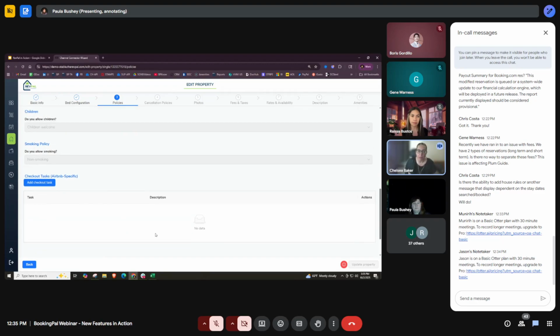There is also the checkout tasks that you can add in here. This is only for Airbnb specifically, but you can add any tasks that you would like the guests to complete before they leave the property. So these would be things like make sure you put all of the towels on the floor in the bathroom, or any of those other tasks that you specifically want them to complete. Again, this is only for Airbnb because they're the only ones who have that.